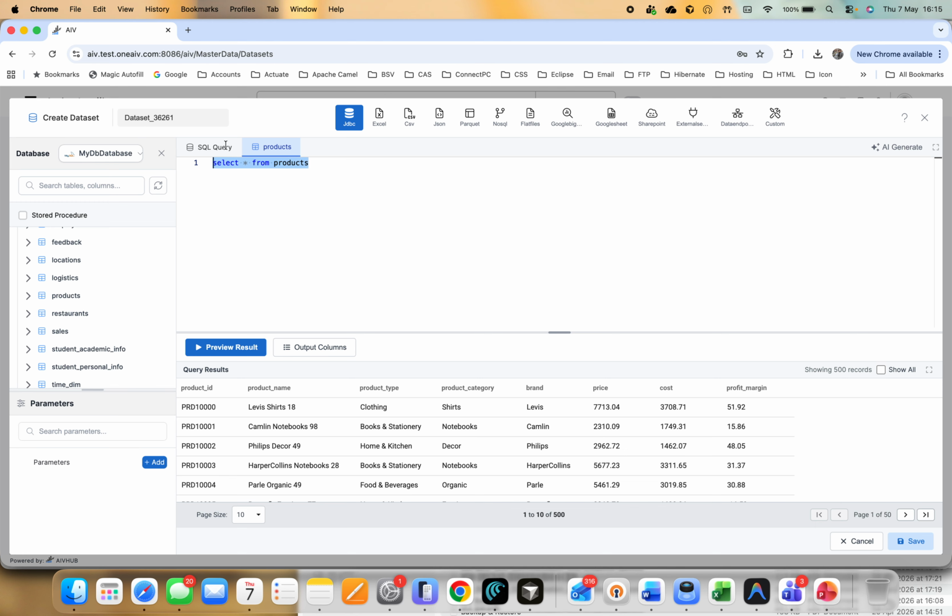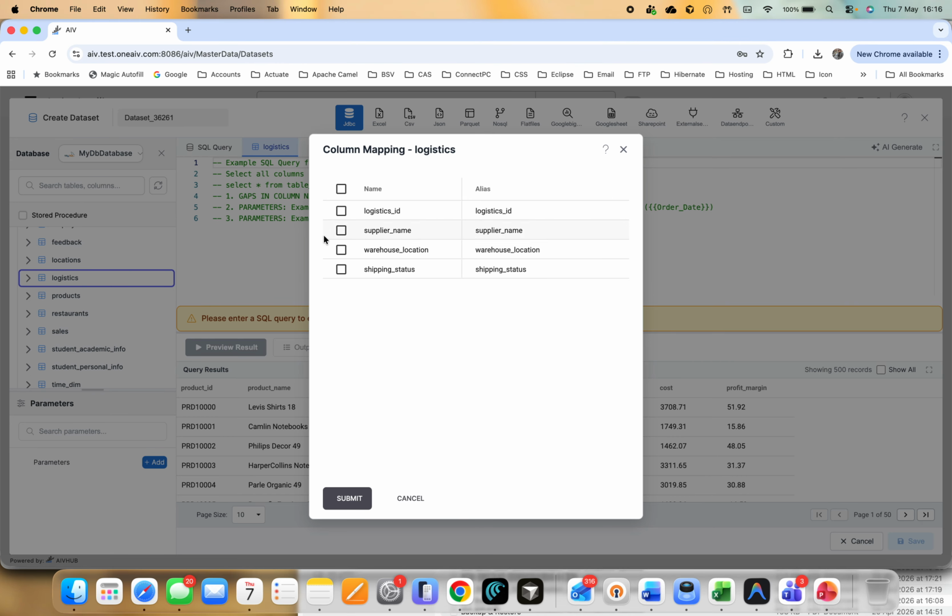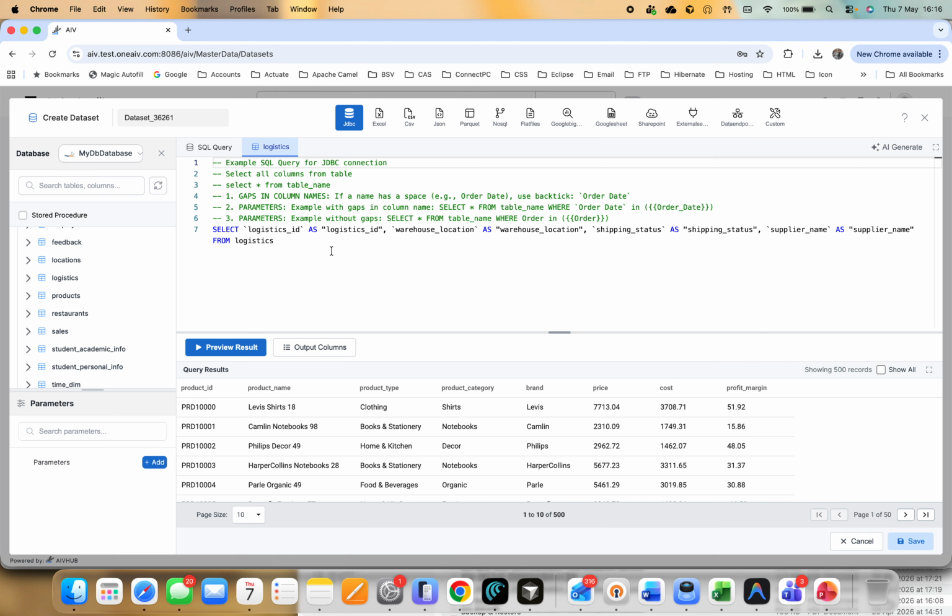So instead of writing the query again, I will remove this and drag and drop this logistic over here. As soon as I drag and drop, if you see in the background, the old queries and everything are shown over here. Those are the example queries. And from here, you see a new dialog box has opened. From here I can select the list of columns I want to preview, or I can select all the columns. Let's say all 4 columns, and I click on submit. It will create a query for me over here.